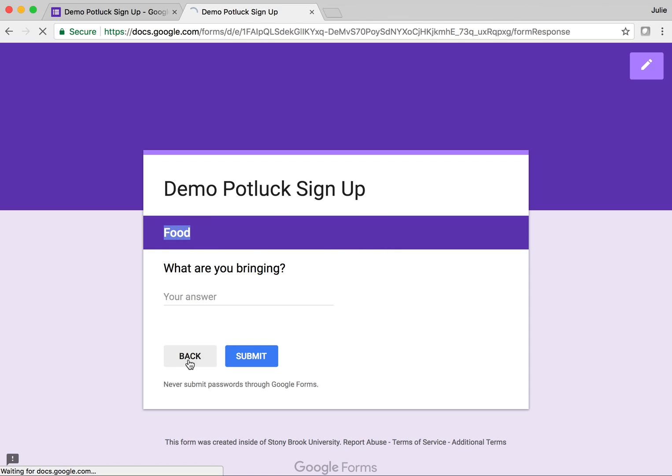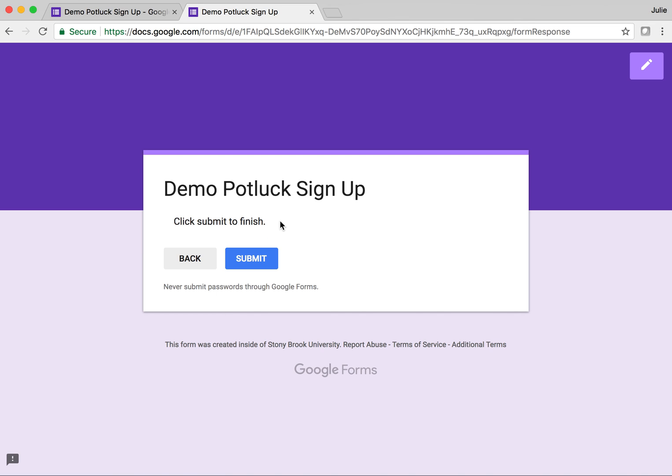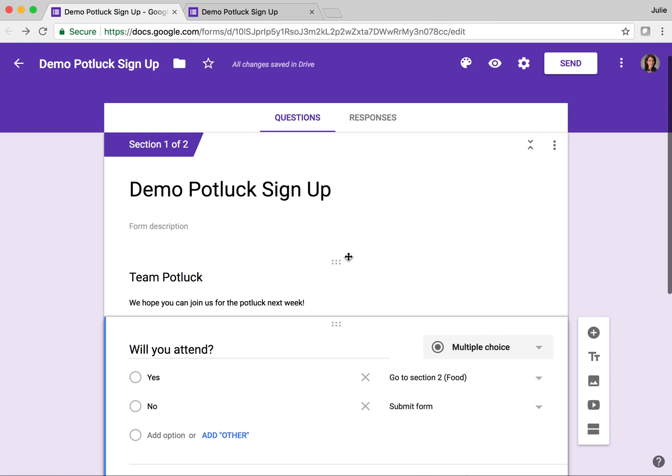Now, if I go backwards and if I actually answer no to this and say next, it will automatically prompt me to submit my form because I don't need to answer any more questions. So that's a great way to do branching in your form and to make it a little better experience for your users.